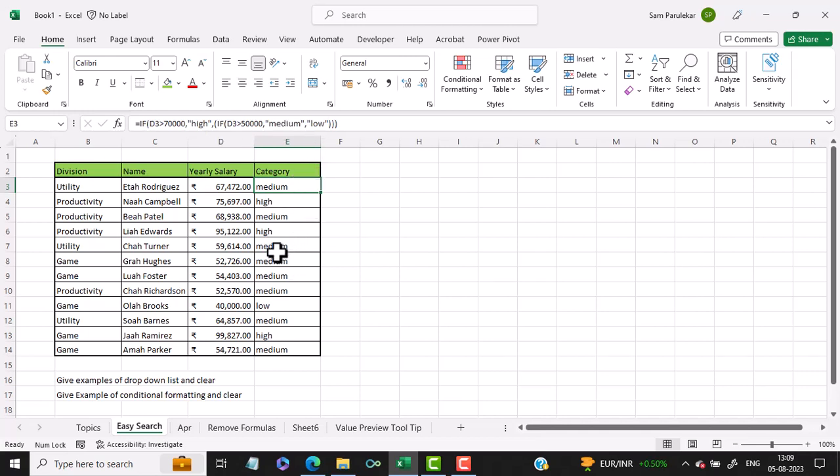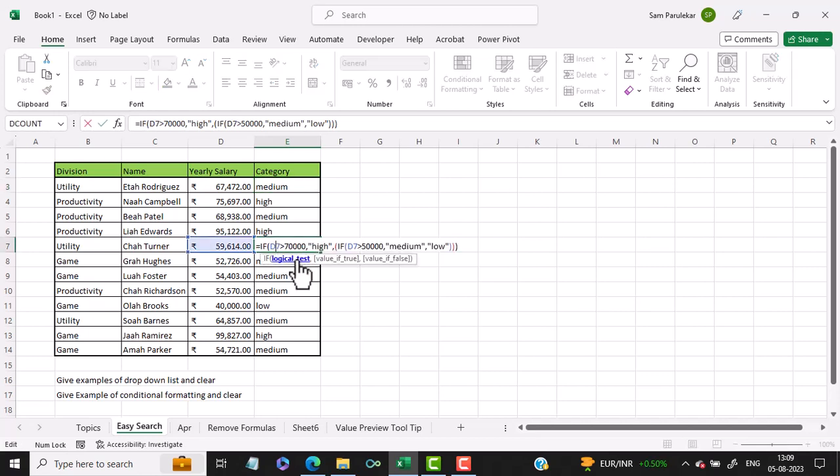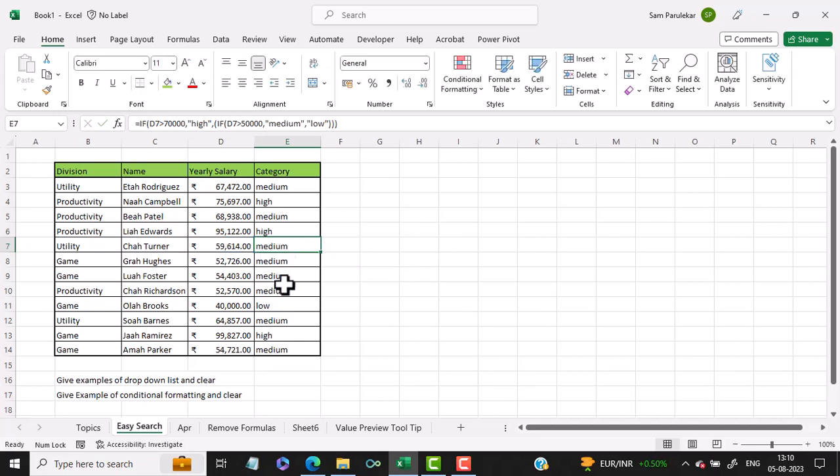So at any point of time, I want to debug the formula. I can just double click on the formula. And then when I click on this logical test, so what is the result which it has written, that it will show me. Example, here it is showing me false because this value is certainly not greater than 70,000. So it goes here. So let us see what happens in this false. So when I click over here, it shows me that your result is medium. Hence, the result is medium.